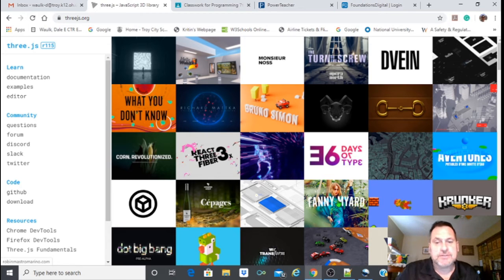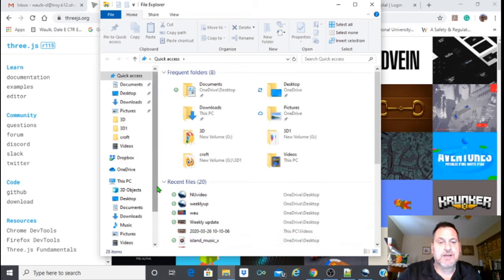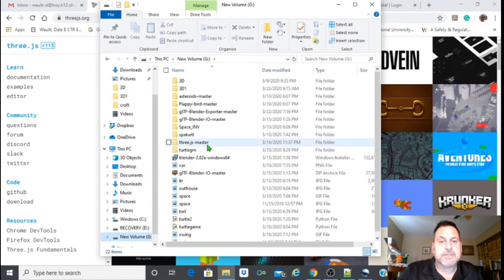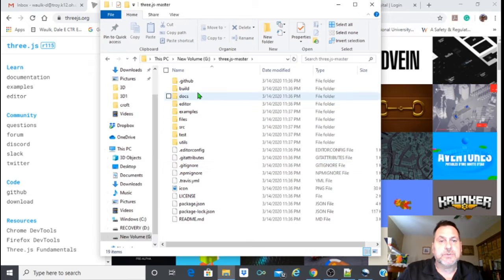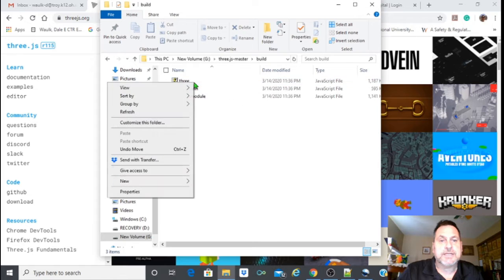Today we're going to learn how to build a 3D cube using the 3JS website. If you haven't already done so, please download the modules for 3JS. Once you have them downloaded, we will go to our file folders here. We'll go find our 3JS model. Click on the master, and we will go to build. Then right click on 3 and copy.